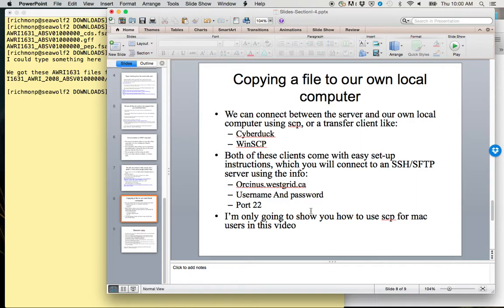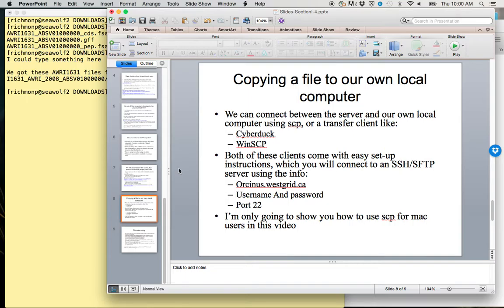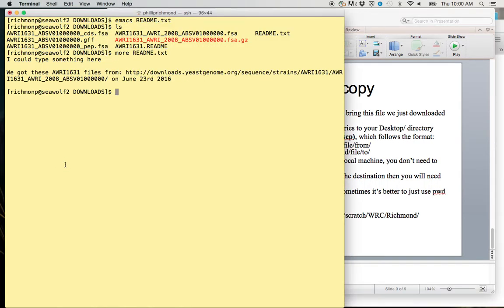Now within this video I'm only going to show you how to use SCP for Mac users. If you are a PC user, I think that the only reasonable way to do this is using WinSCP. Otherwise it gets very complicated. So secure copy. We are going to secure copy one of the files that we just downloaded onto our computer. So we could do this most easily by opening up a new terminal.